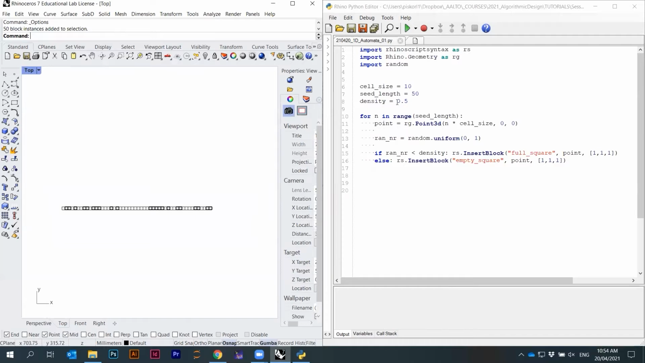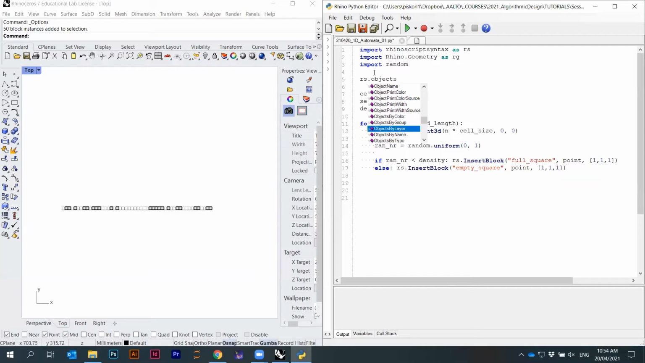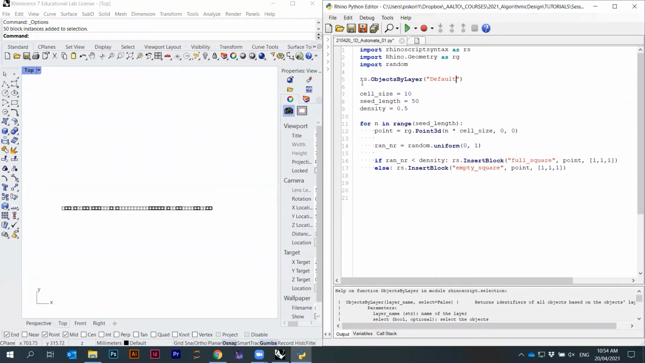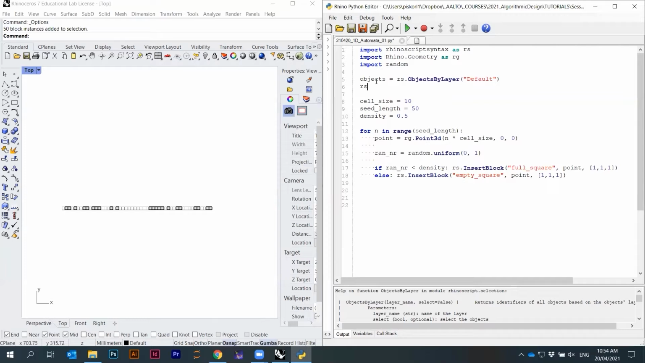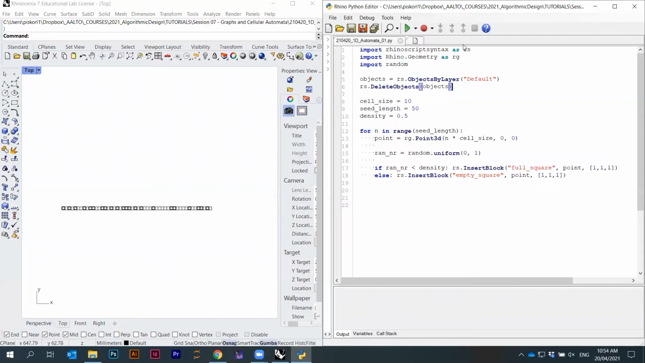And I will again do this, if you remember, rs.ObjectsByLayer. I'll select all the objects in the default layer, and I'll call these objects, equals all the objects in the default layer. Then I'll say rs.DeleteObjects, just delete all these objects that I selected, because if I run this now, I will always get a different result. Okay, and it should be a different result, and this is how they're generated.